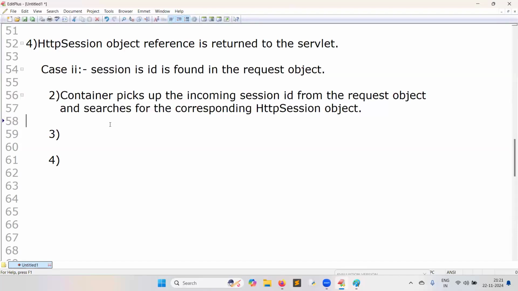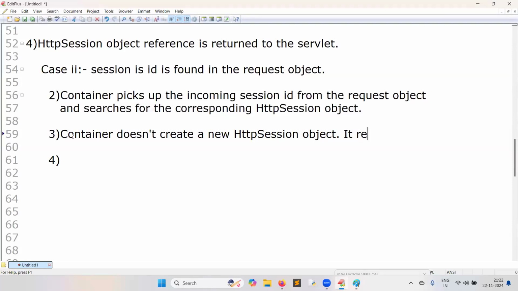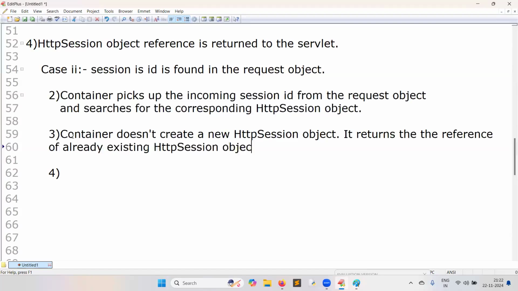The container does not create a new HTTP session object. The container does not create one; it returns the reference of the already existing HTTP session object.